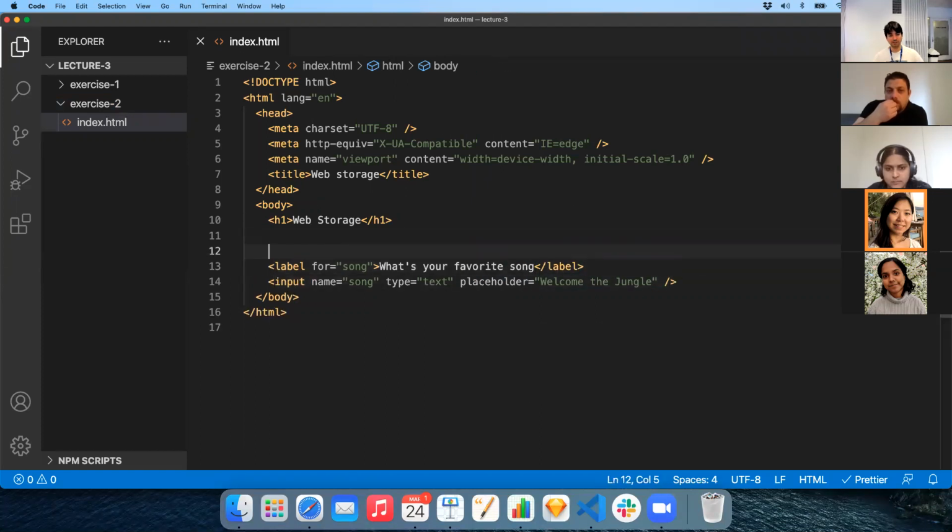This one will be the local storage. Save forever until the user clears cache. And the second one will be session storage.